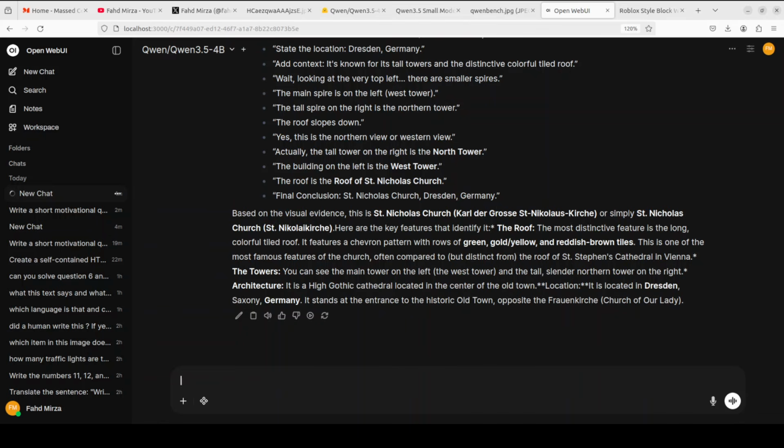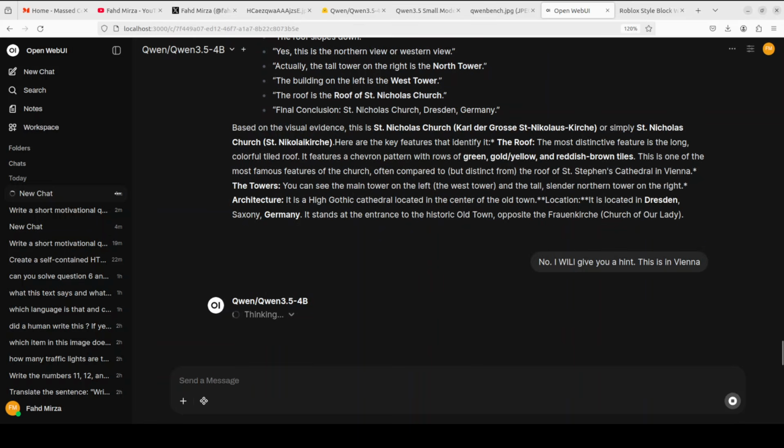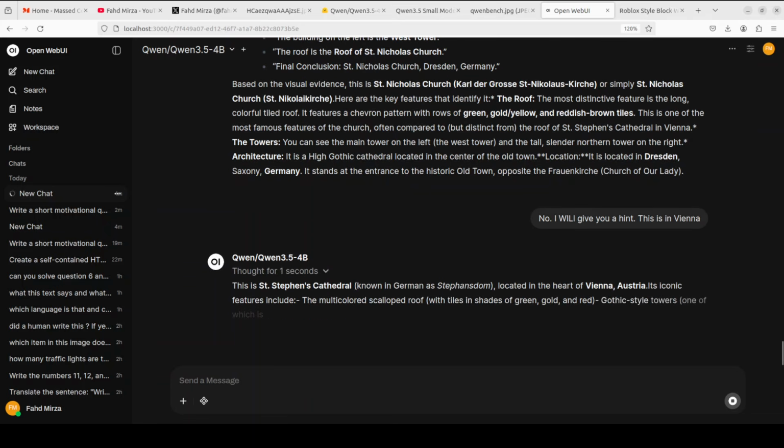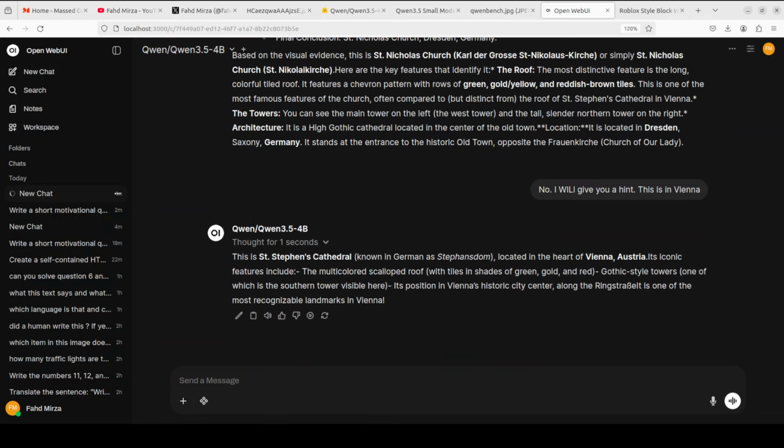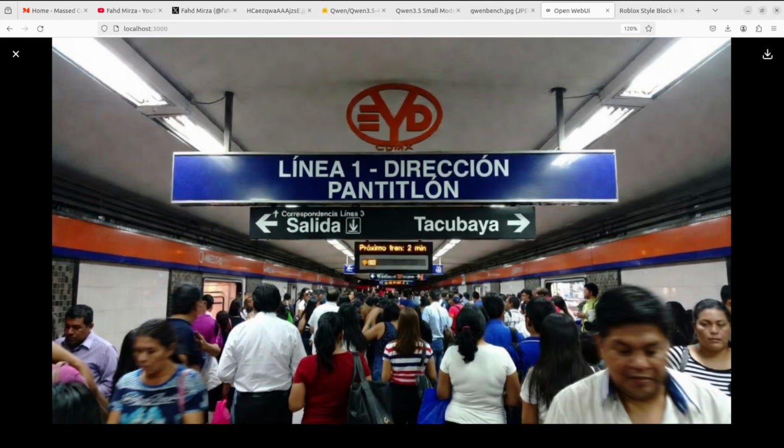Maybe I'll correct it. No, I will give you a hint. This is in Vienna. Let's see if the model, there you go. No, it has got it right. Okay, let's try out another one.